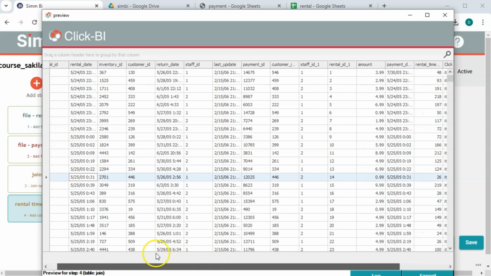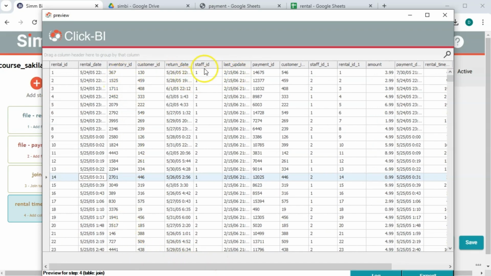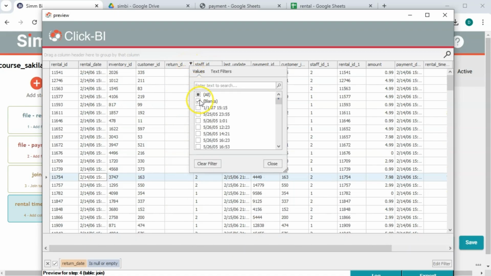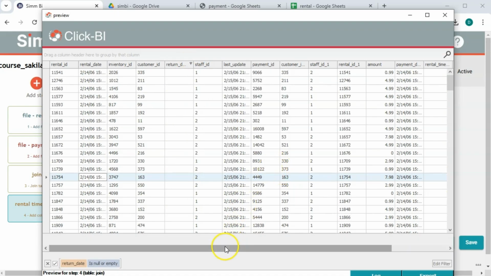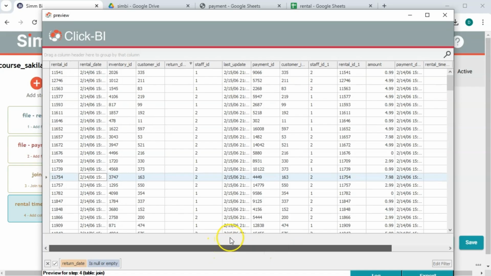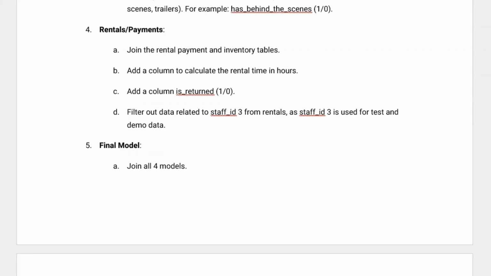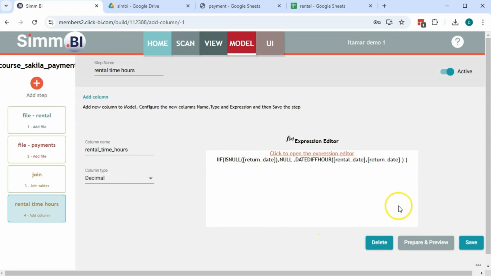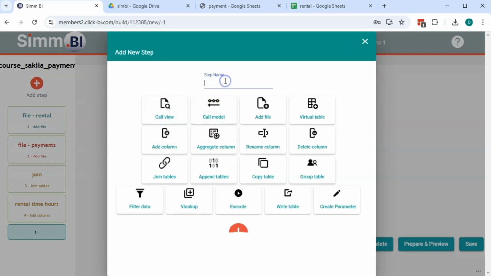And I wanted to show you the nulls. When the return date is blank, the rental time is blank as well, because it's still on rental. Add column is returned. We have to create a flag column which will tell us if the return date is null or not. So it's more simple. We just have to check if it's null or empty.